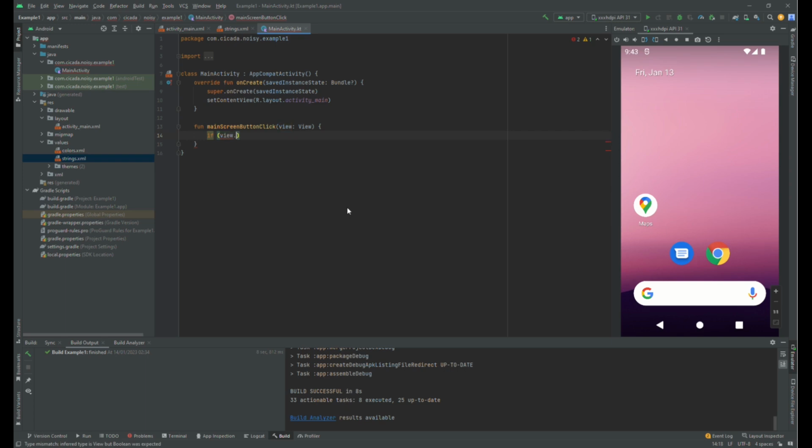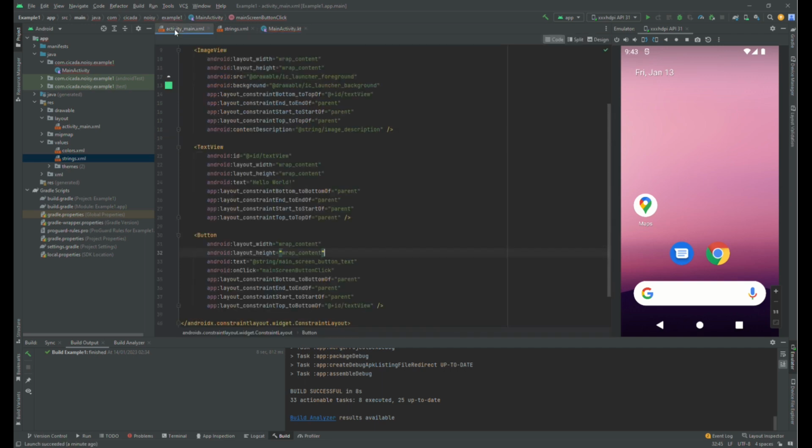The view parameter supplied in our case will be the button. View is just a generic type for all views and not just buttons. As this function can be used for multiple buttons, it's always good practice to make sure that we're performing our actions on the correct one. We can test if the view's ID matches our button by setting an ID on the new button and comparing the supplied view.